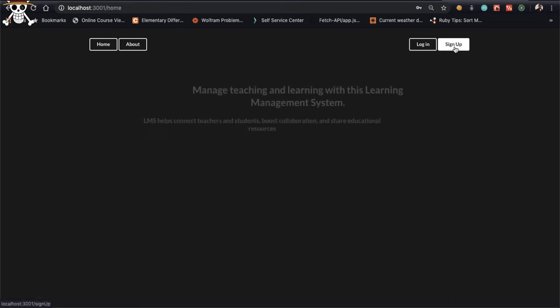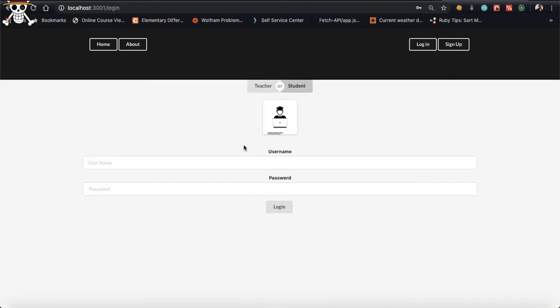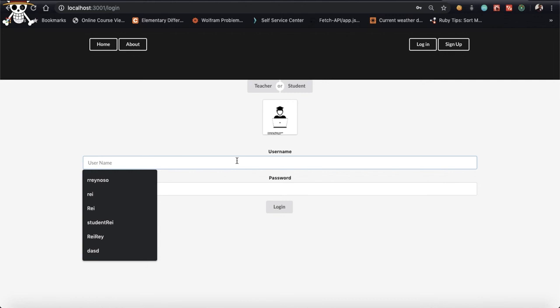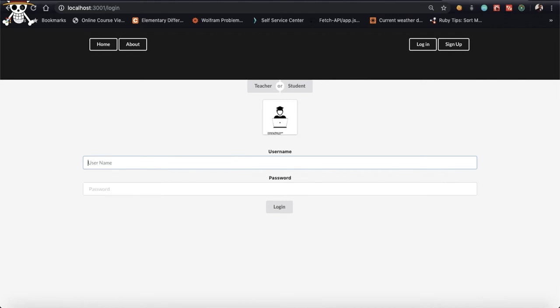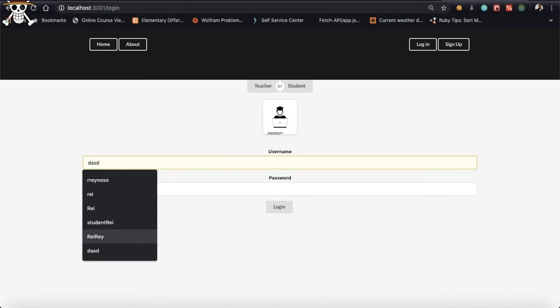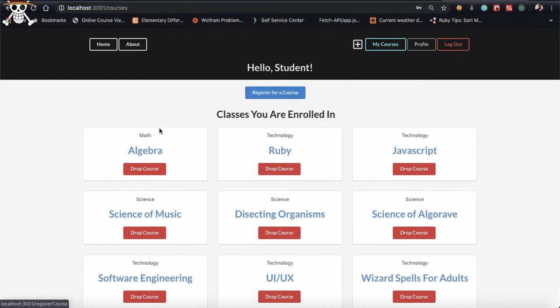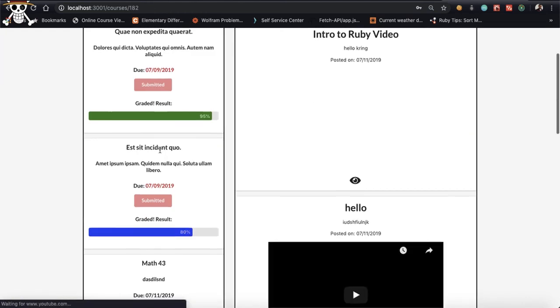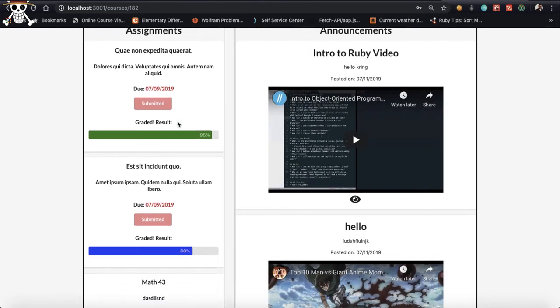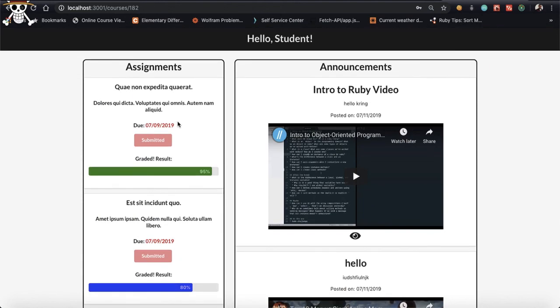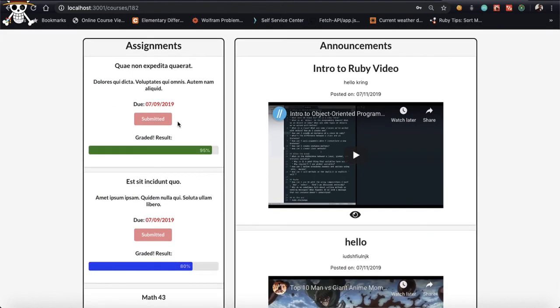So let's log in back as a student. Hopefully, I remember. So we'll just generate another student. I completely forgot what the other was. So this was a student. They already exist. So just to show you that, this student already submitted multiple assignments and it was graded multiple times.